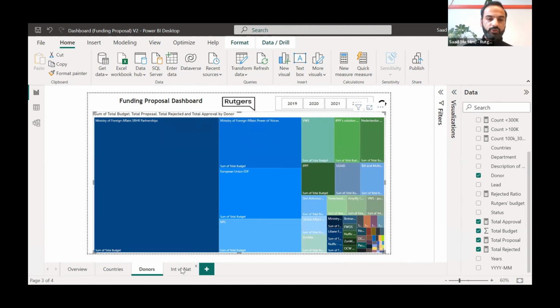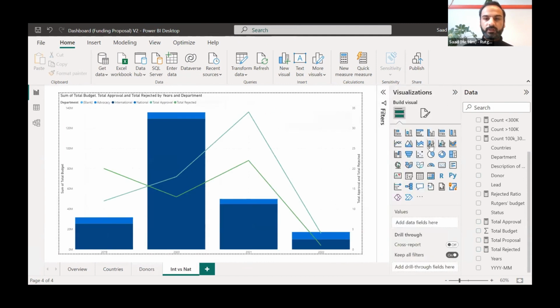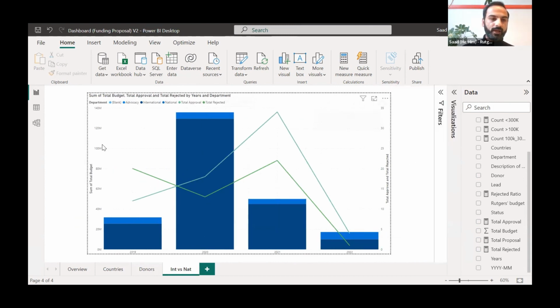A last visual that I want to show you is this visual. It's basically called a line and stacked column chart in Power BI. So in the y-axis, we have the sum of the total budget. In the x-axis, we have these years, and these are the bar charts. So you can see the bar charts show the budget allocation for international and national. The dark blue is for international, the light blue is for national, and these lines that we see show the rejection and approval rate for our proposals and fundraising in the past few years.